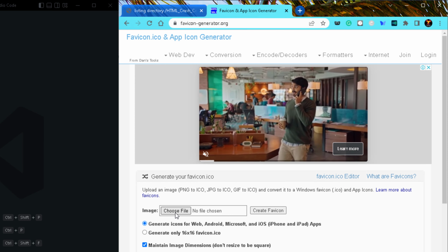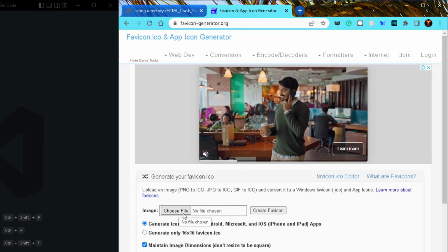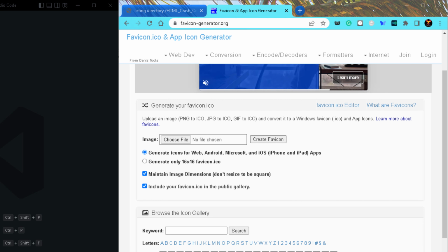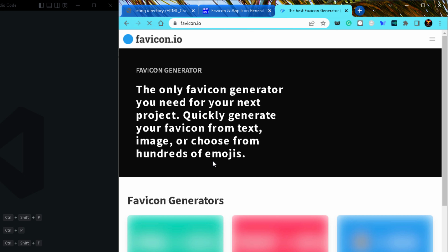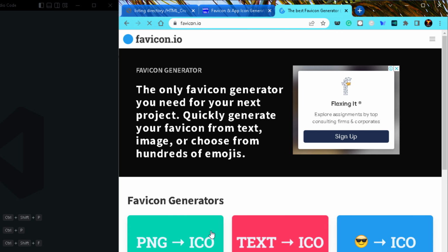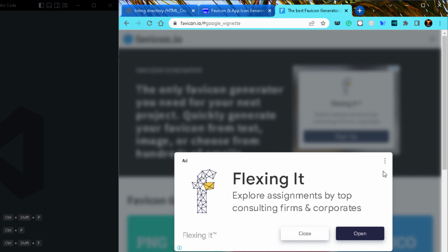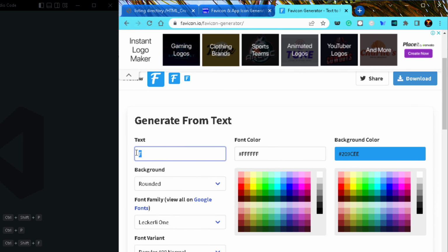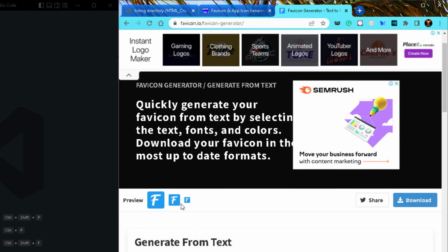Definitely you can add your own image, and then you can create your favicon from here. The second one, which I liked a lot and have used for this video, is favicon.io. This one is really handy when you want to convert an emoji, a text or a PNG to an icon file. So I have used this second option, which is nothing but text, where you can type in your own text and it will generate a favicon for you.